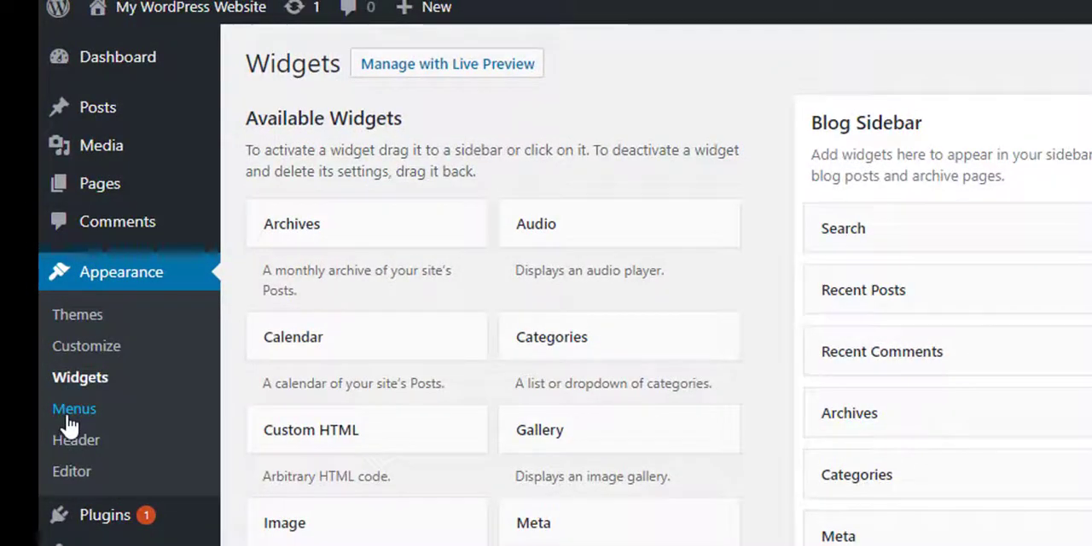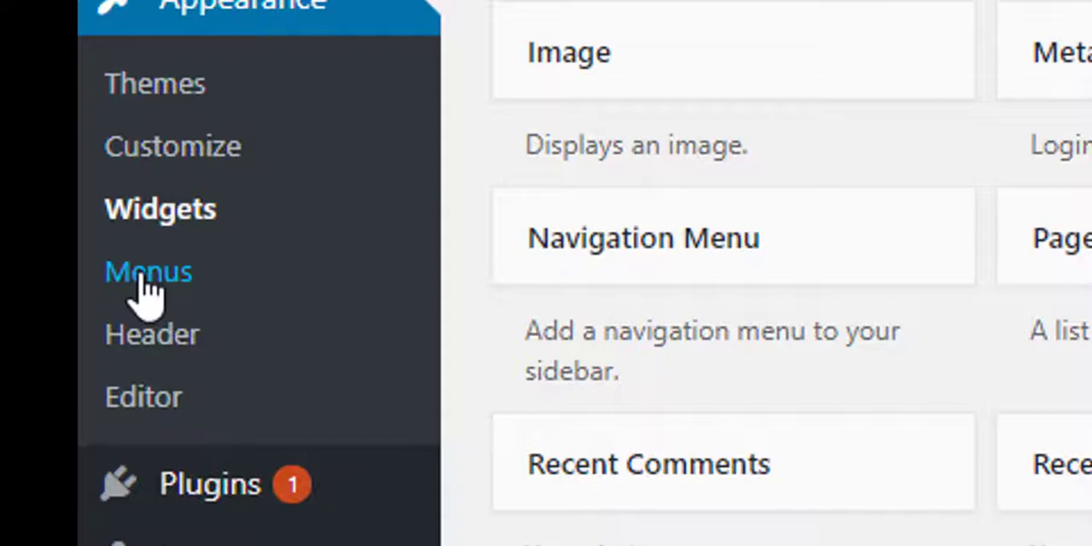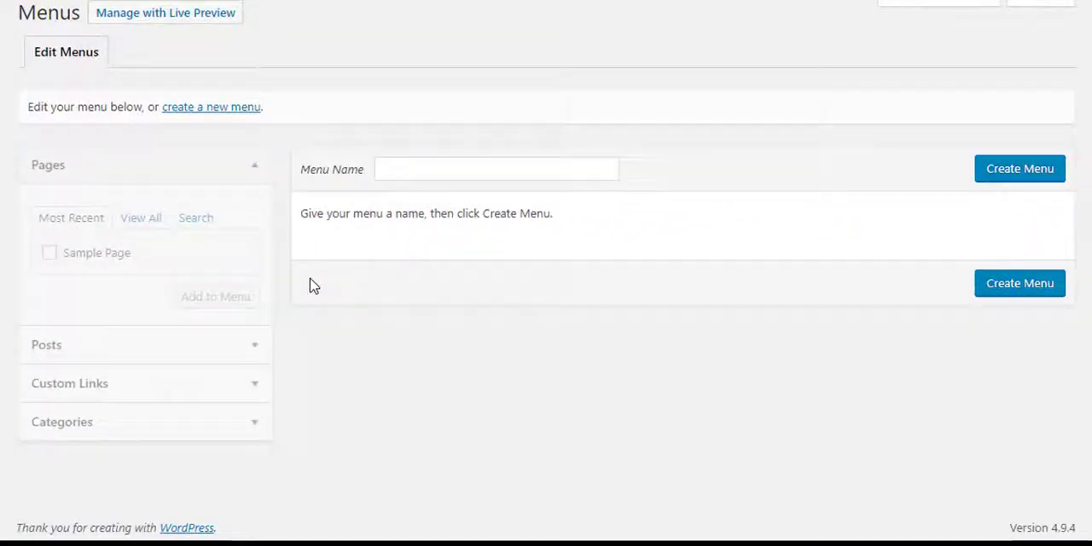Then we have the menus, still under the appearance. The menus can be used, for example, to add or create a new menu for your website, for example, to be at the top of every page or post on your site. So that is what the menu can be used for in this particular case. You can add a category as the main menu of your website, or add a page as the main menu of your website, or even have a mixture of the two of them.